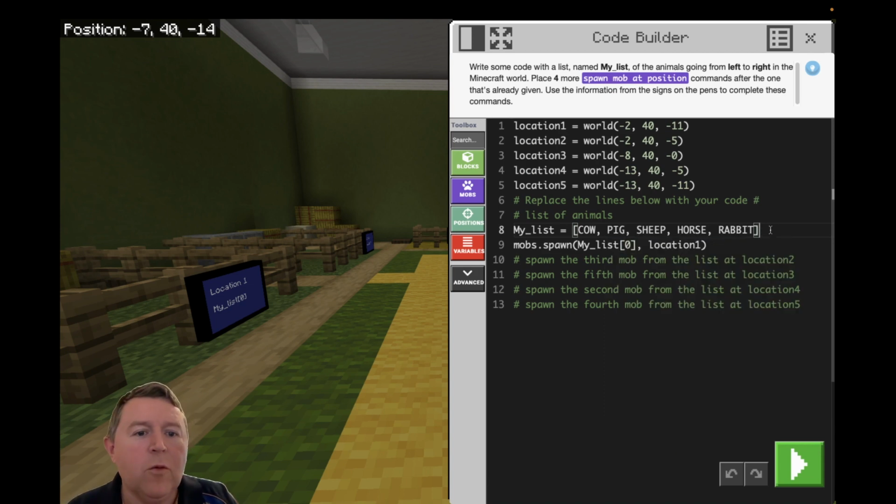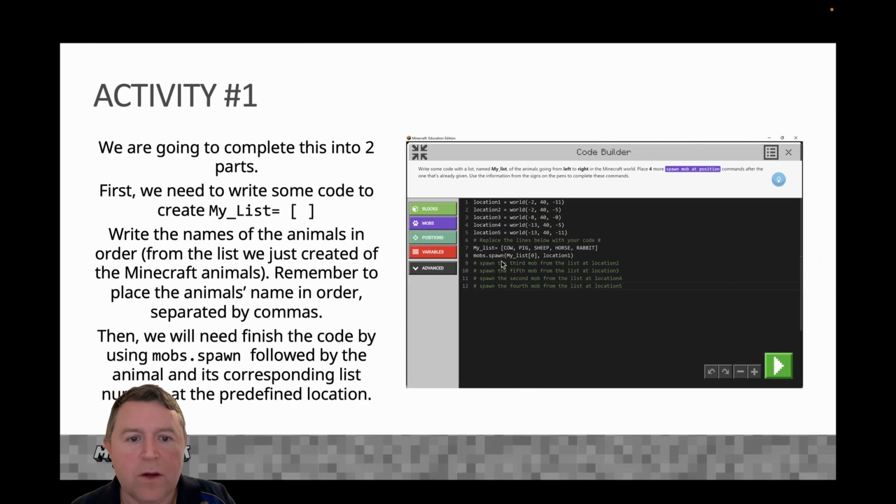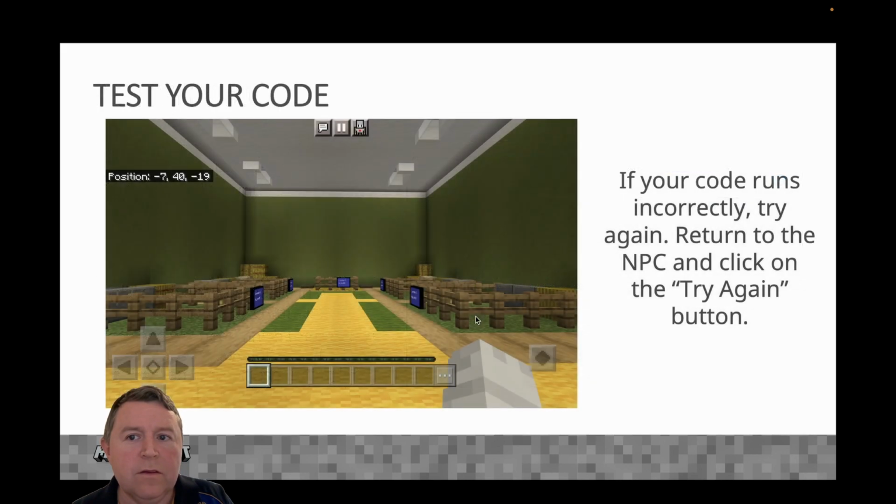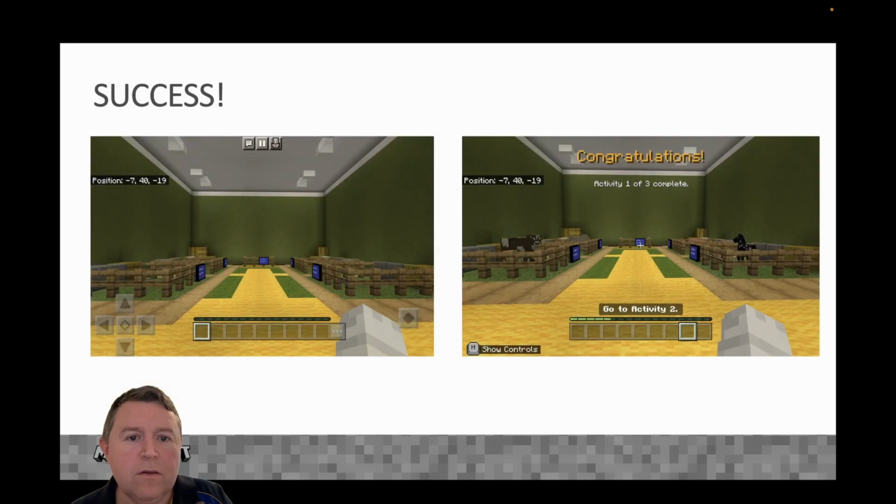Okay, and then what we need to do next then. So we've got my spawn, my location. Okay, and we need to remember to place the animal's name in order using mobs that spawn followed by the animal and its corresponding location. Yeah, so my list should be correct there. So I think that's how we do it. Yeah, so it should spawn them all there.